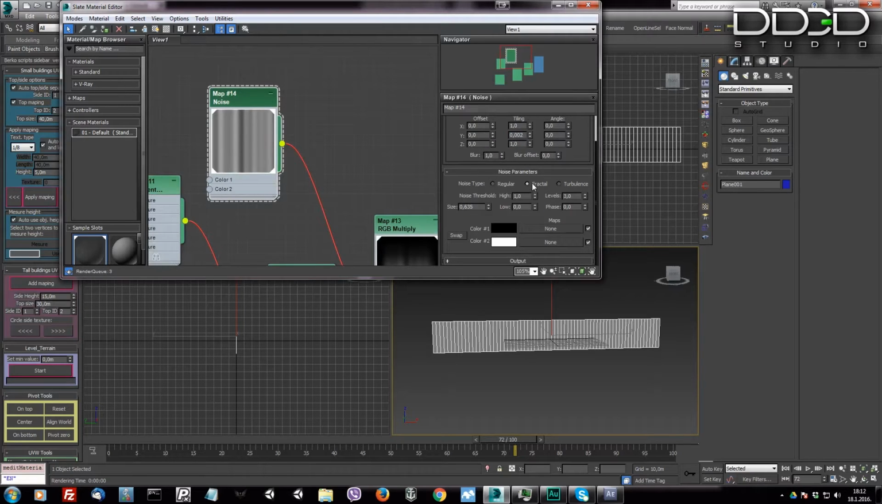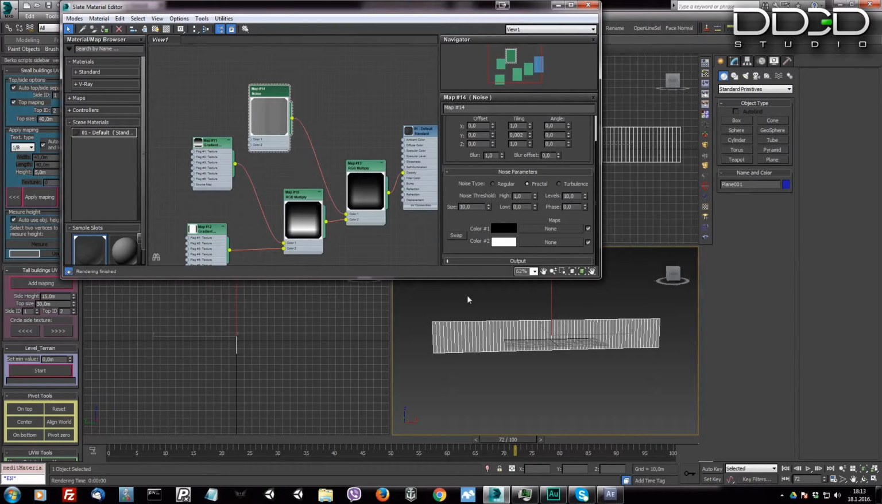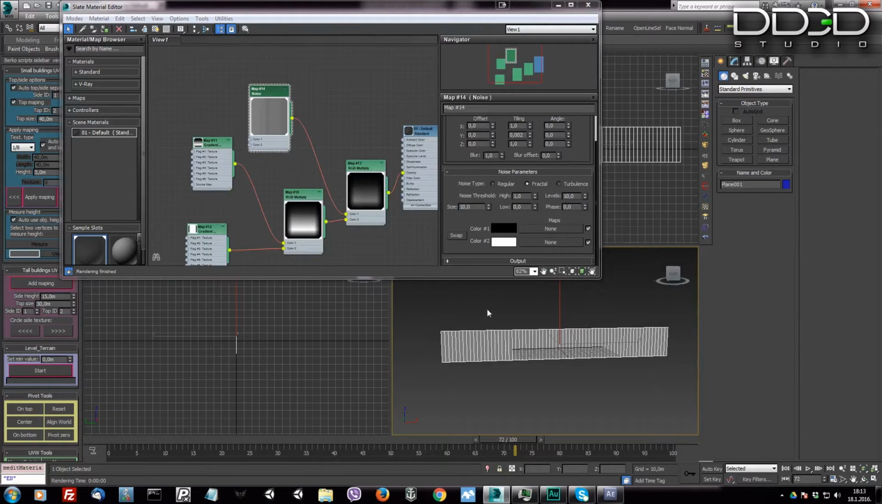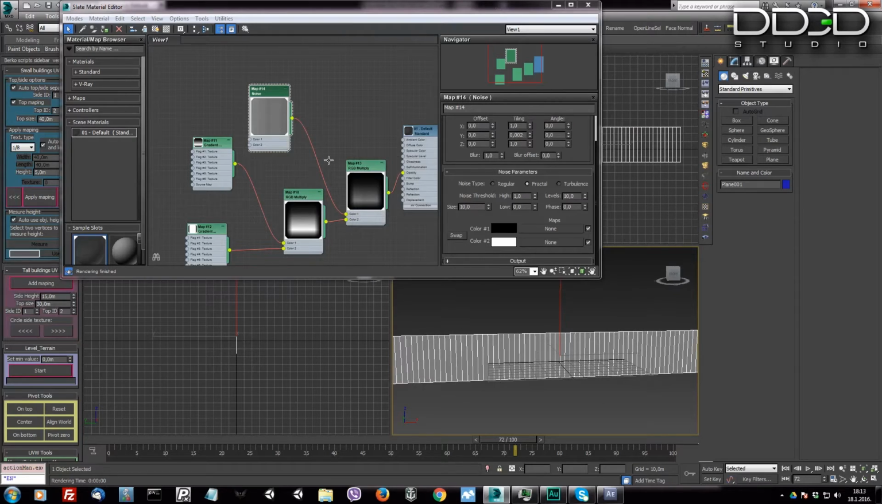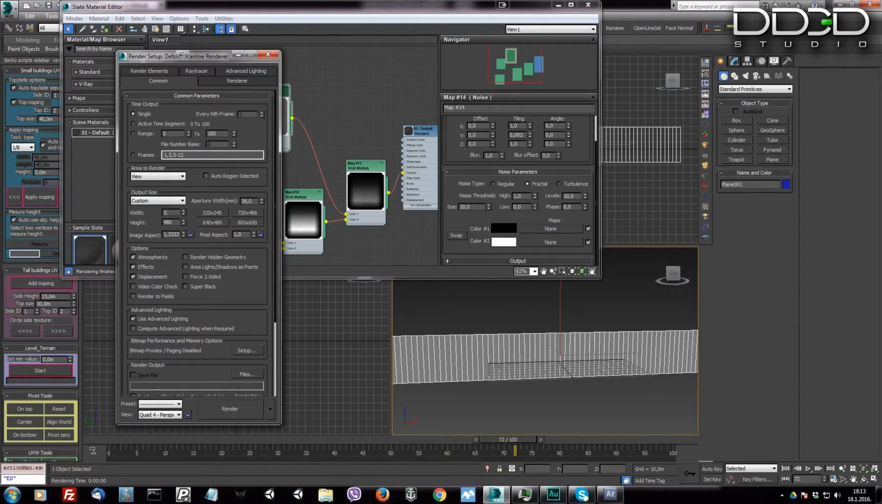And you're gonna turn on fractal and increase the level of detail for this fractal noise. And we're gonna increase the size to 10 because the default value was definitely too small. And let's check what we got now. Yes, you can see now, I'm gonna just change the rendering settings a bit like that.